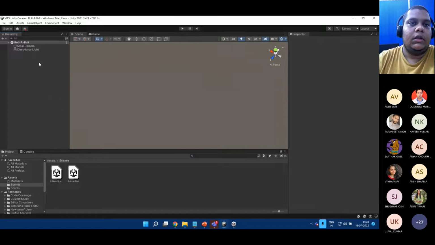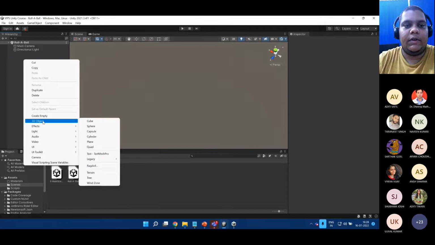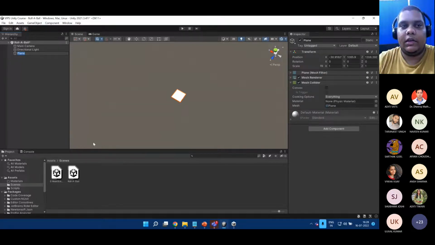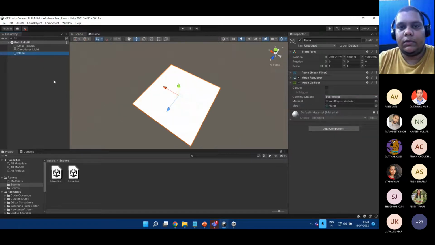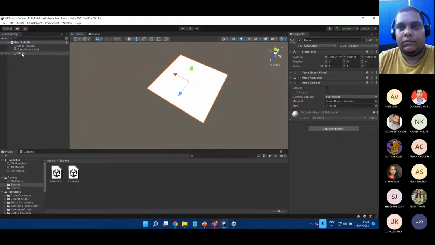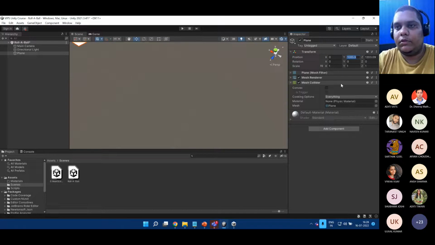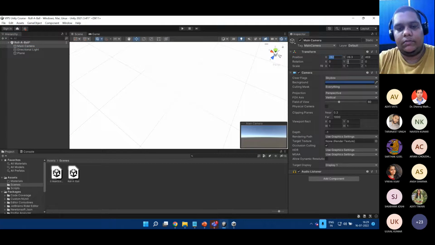So for today, what we'll do is create a smaller ground for us. We use something called a plane, and we put it up here. You see, this is our camera. Now I'll bring it near the plane. Sorry, just zero it out so that it is at the origin. Same for the camera.